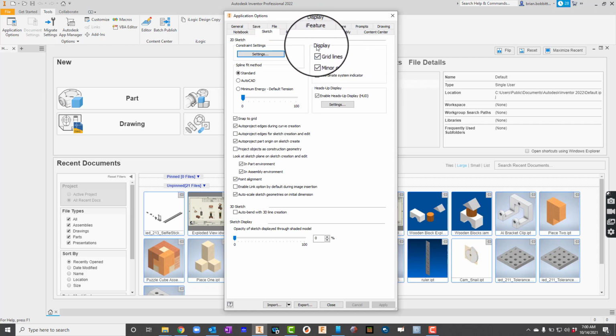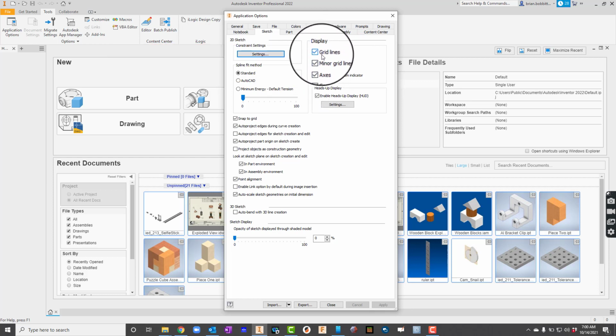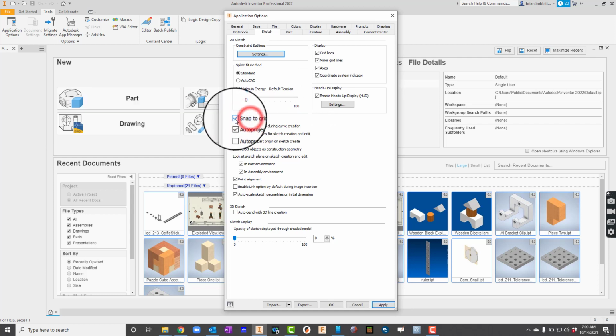And now the things I want to click that'll make this look more like Fusion. I want to make sure under Display, I want to make sure all four of these are checked. Okay, make sure all four of those are checked. I also want to go ahead and check down here where it says Snap to Grid. I want to make sure that that is also checked. All right, those things are pretty important for us.